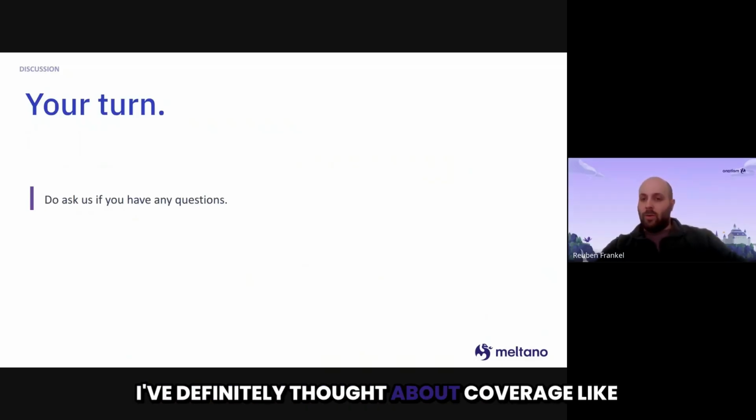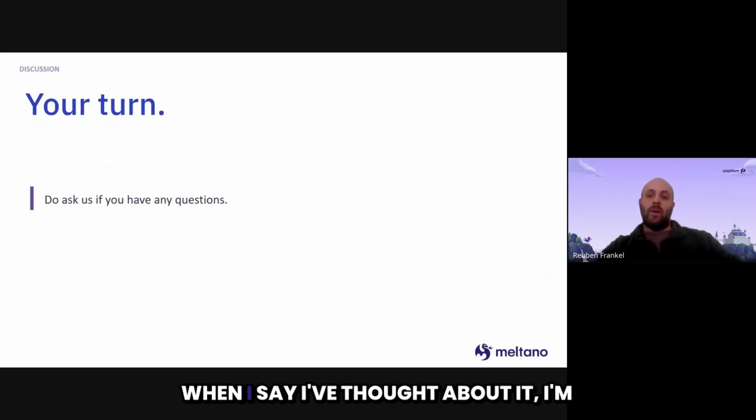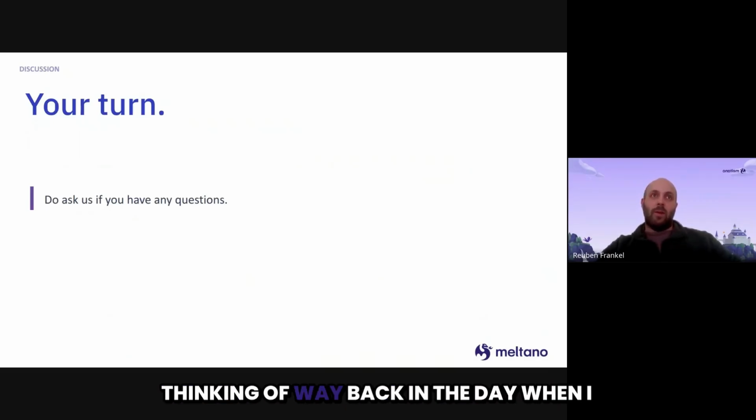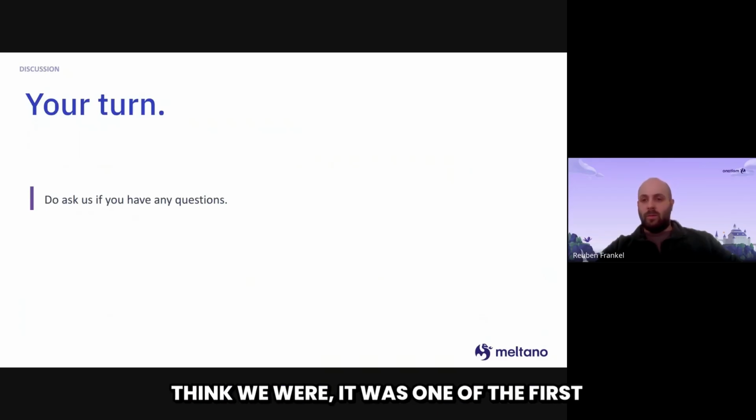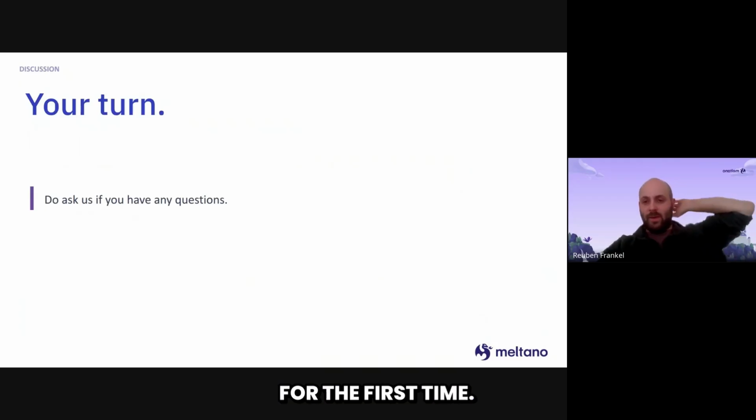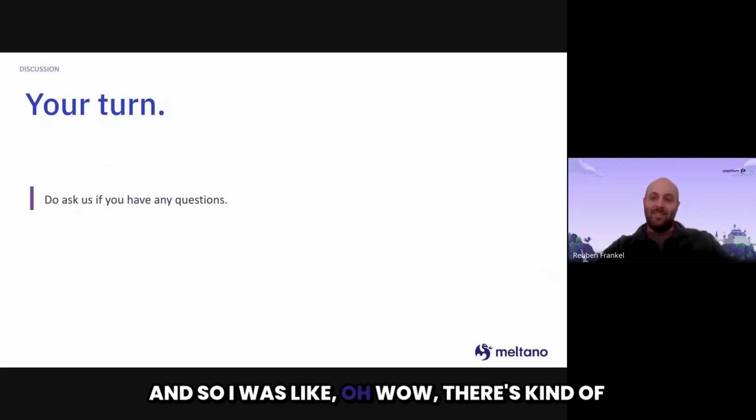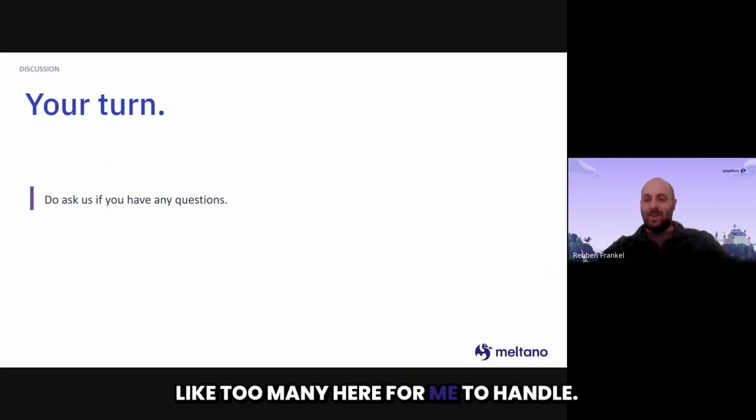I've definitely thought about coverage like that, not necessarily thought about AI using it. When I say I've thought about it, I'm thinking of way back in the day, I think it was one of the first Meltano hack days and we were building taps for the first time. I chose Auth0, which has a lot of endpoints. And I was like, oh, wow, there's too many here for me to handle.